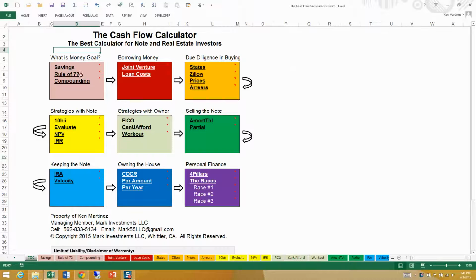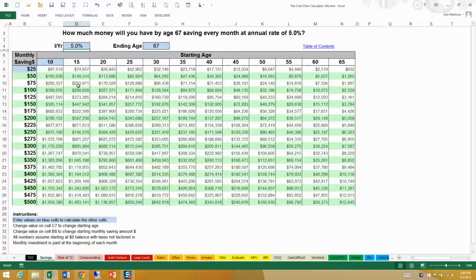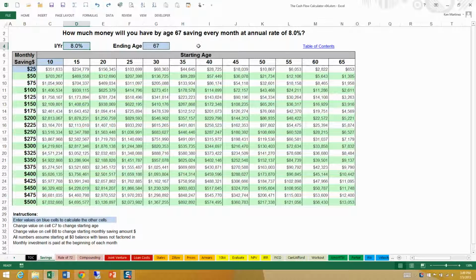Let's go straight to the savings tab. This first tab just illustrates how much money you're going to end up with investing at a specific interest rate up here, starting at one of these ages and ending here, and investing this amount. As mentioned in the overview, all the blue cells are input cells. If you didn't want to look at 8%, but rather 5%, just enter the number and everything will change automatically. And if you want to go back, just go back.